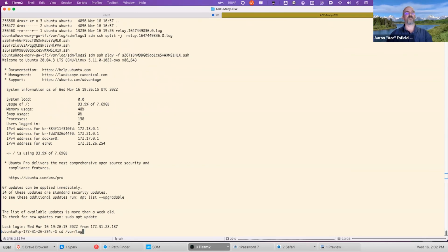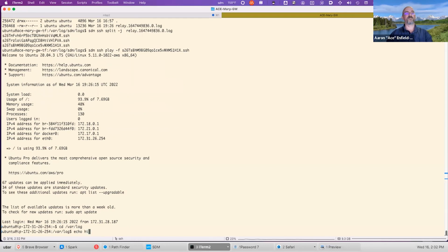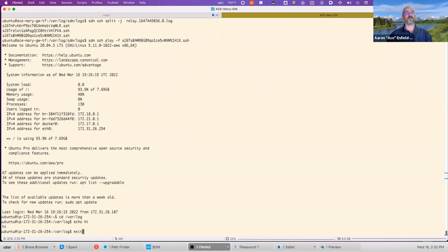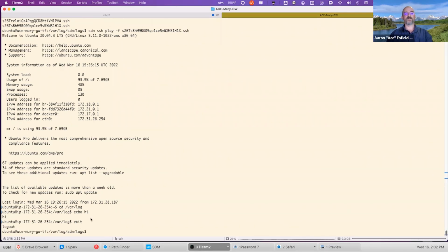And you can see it replaying: cd into var log, echoing hi, and then exiting. In summary, you can view SSH sessions in the admin UI, in the CLI, and you can decode and replay those same SSH sessions from the log files as well. And that's everything I wanted to show you today. I appreciate your time.